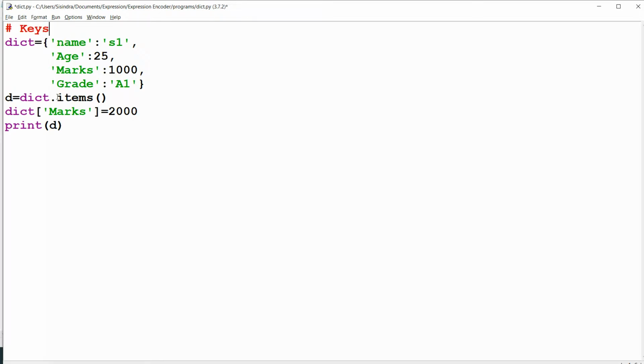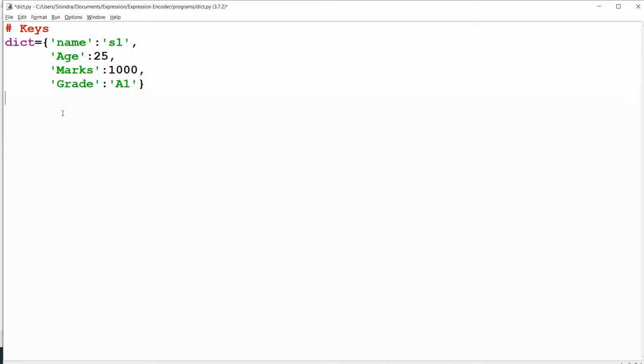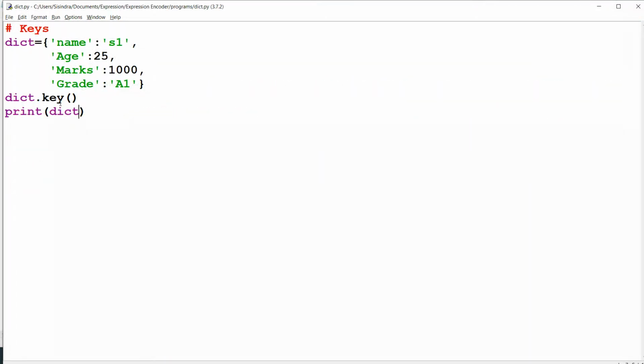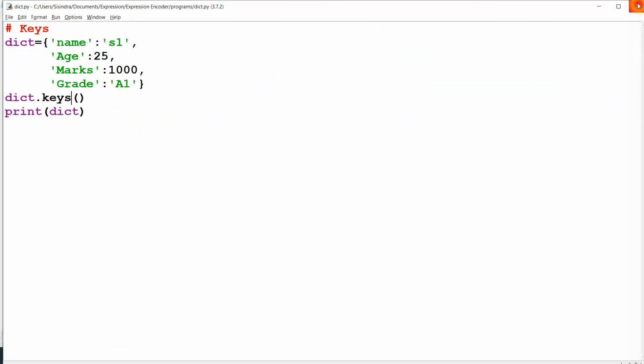Next one is keys. We just pass the key, what will we get? Check this output: no attribute key. Sorry, keys. See, all data will be displayed.